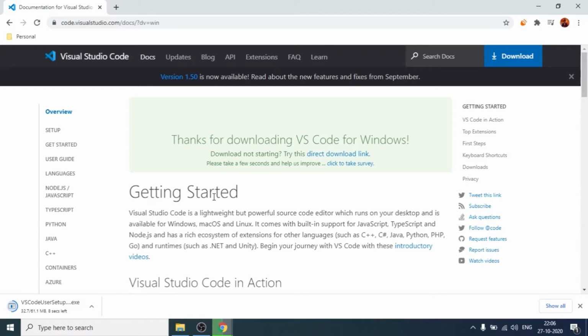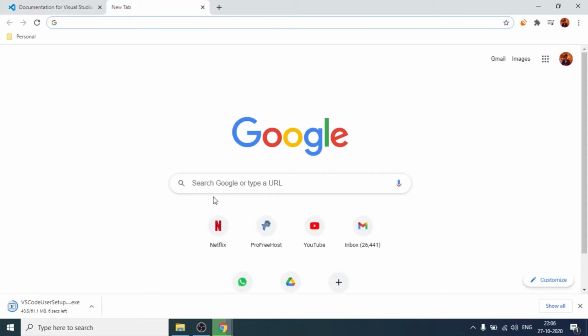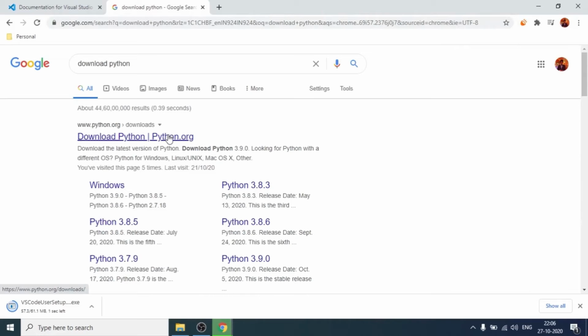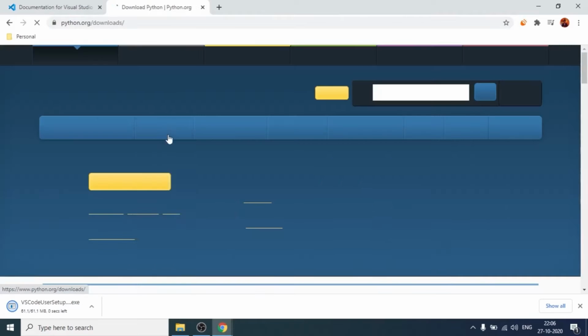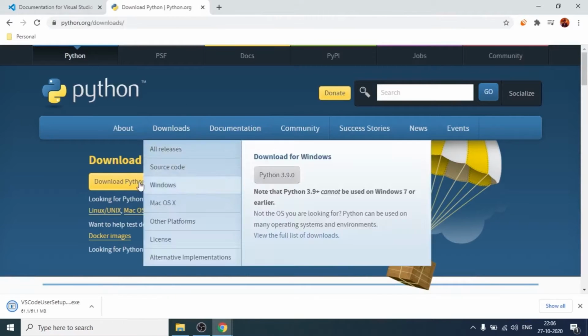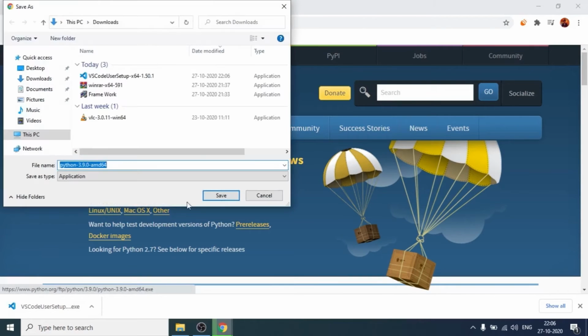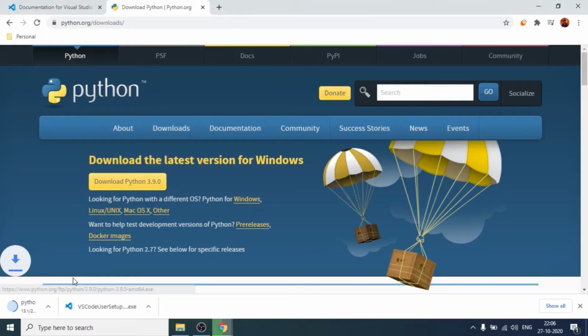So we'll install Python side by side and we'll search for download Python, and if we click enter, we'll find the official link and we'll click the first link. Over here we can see the big yellow button saying download Python 3.9.0, which is the latest version. So we'll click on it and click on save, and it will download our Python. Till it's being downloaded, we can install Visual Studio Code in our system.